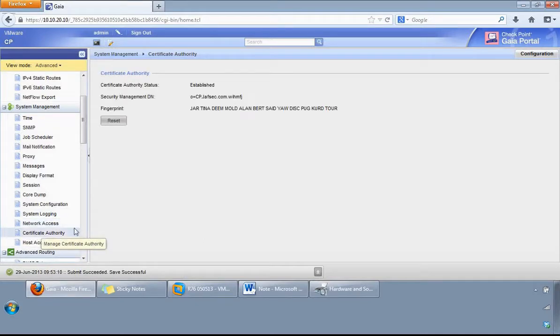Certificate authority, so this just gives you information on the certificate authority which was installed when the system was first built.